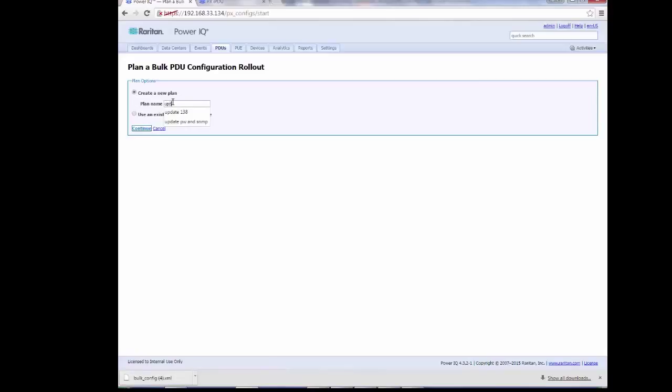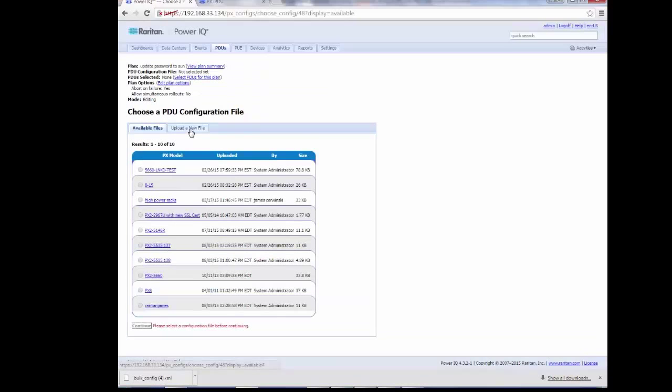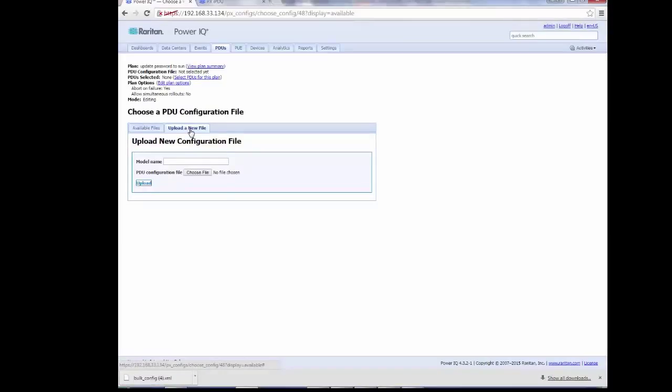update password to Sun, and I'll say continue, and I'll upload a new bulk configuration file.